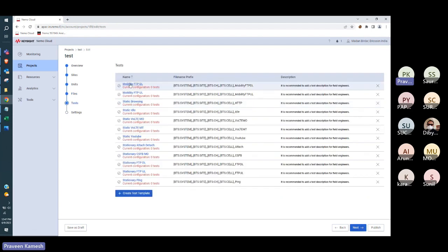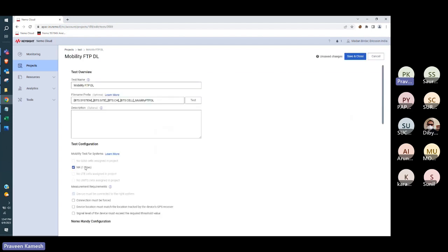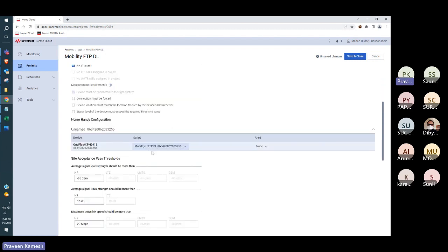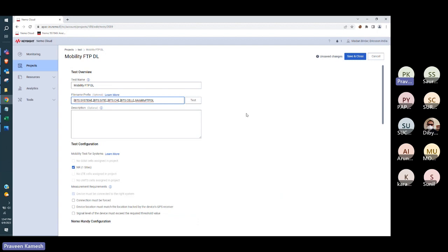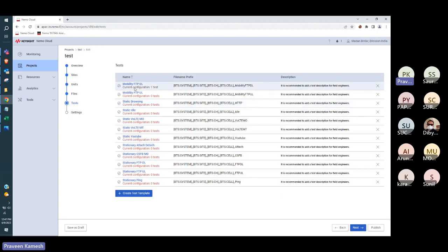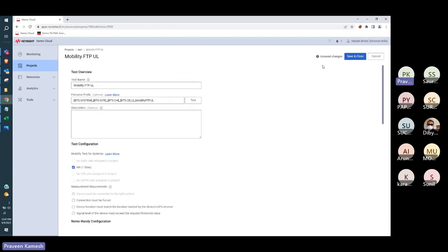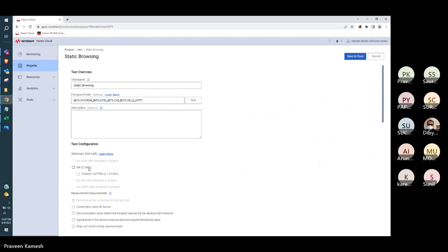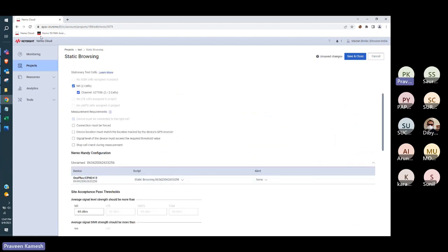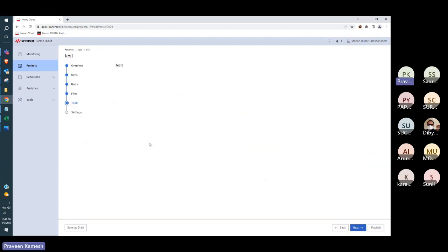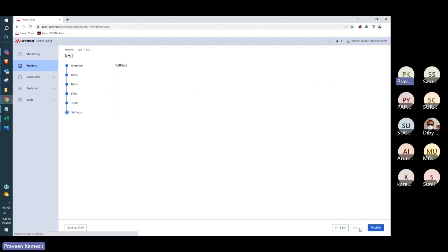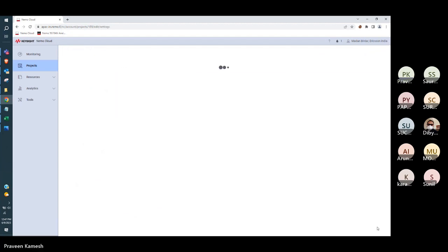So this time, all you have to do is select this. That's it. This is already there. The script is already selected. Only you have to select this, save and close. That's it. Same for everything. This one, already script is there, save and close. Here, cells, static browsing, save and close. So similarly, you have to set for everything over here. Click on finish, publish. That's all.